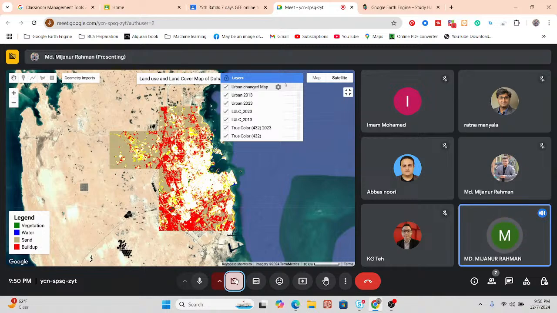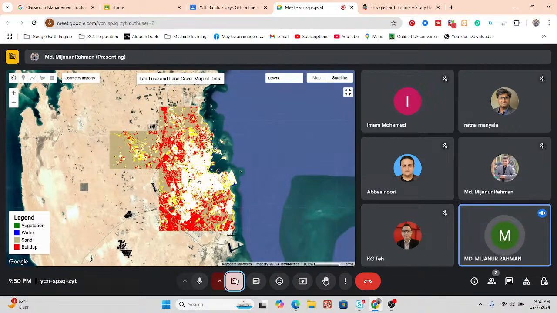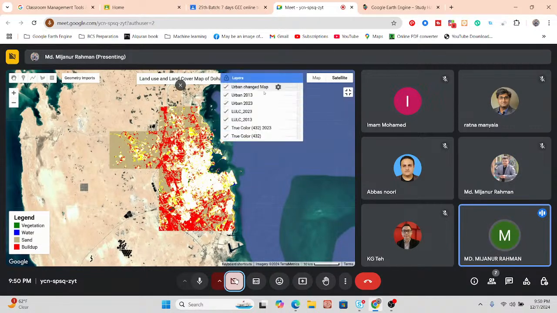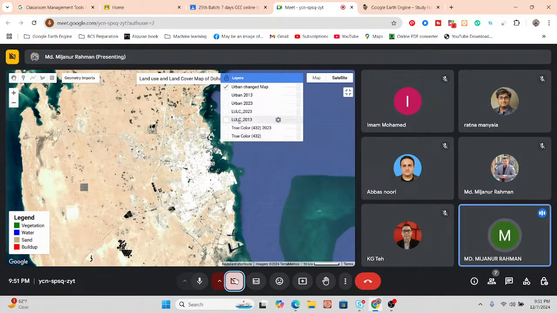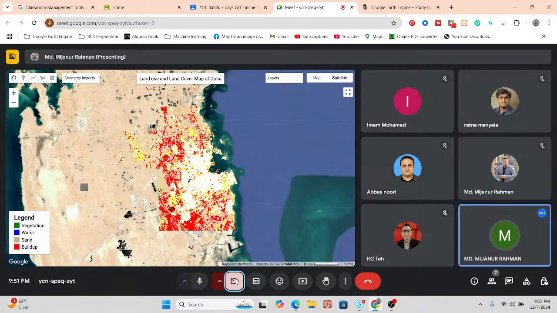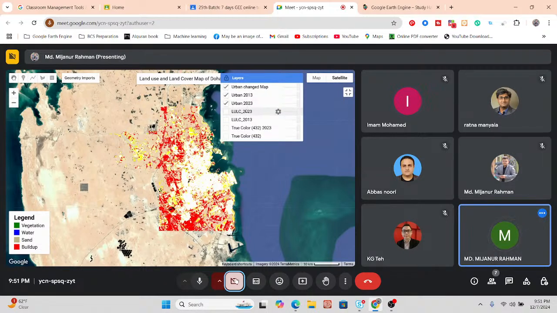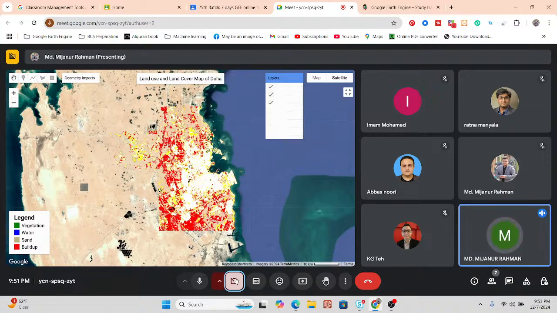Okay. So you can see we find out that this white color means unchanged urban area. And this red color, if I only open this layer, then you can see that this color indicates the newly set up urban area in the year 2023. And this white color indicates the unchanged urban area. There is no change, only unchanged. And this red color indicates a changed urban area, mainly newly set up urban area.